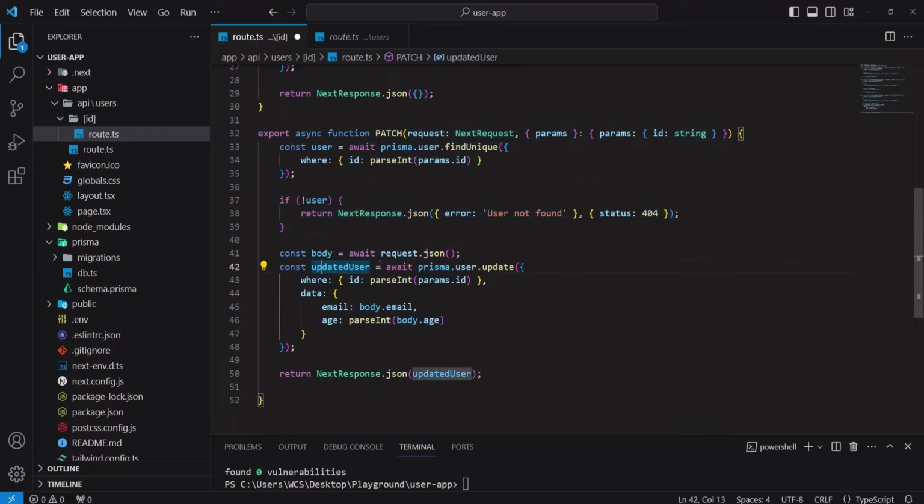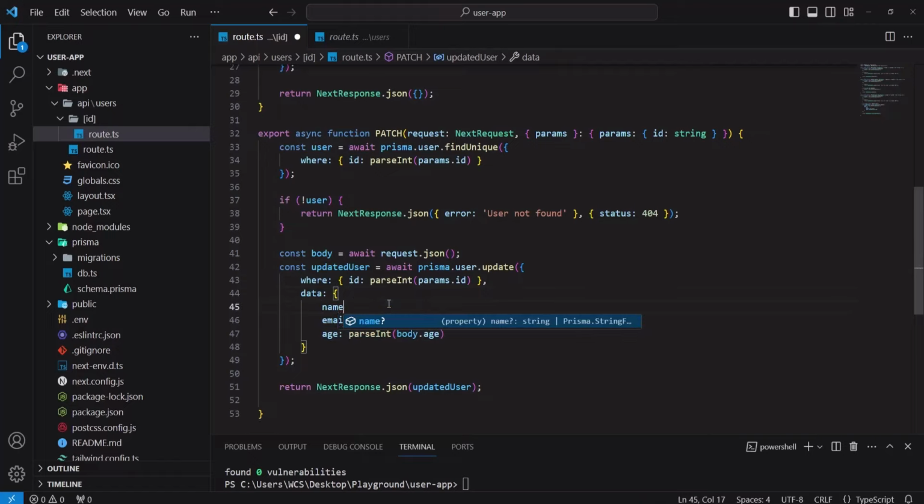But after this, if the user is not null, then we are parsing our request in this body constant, and then we are calling this update function, and we are passing the where condition and the data. So for this simple demo, we are only updating email and age and nothing else. We should update the name also. So name: body.name. Save this.